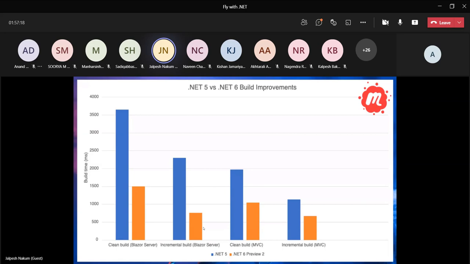When we perform an incremental build inside a Blazor server application with .NET 5, it takes 2.5 seconds. And the same project built with .NET 6 takes less than 1 second. Now the third graph is a clean build with an MVC project. When we perform a clean build inside an MVC project with .NET 5, it takes approximately 2 seconds. And the same project built with .NET 6 takes 1 second.